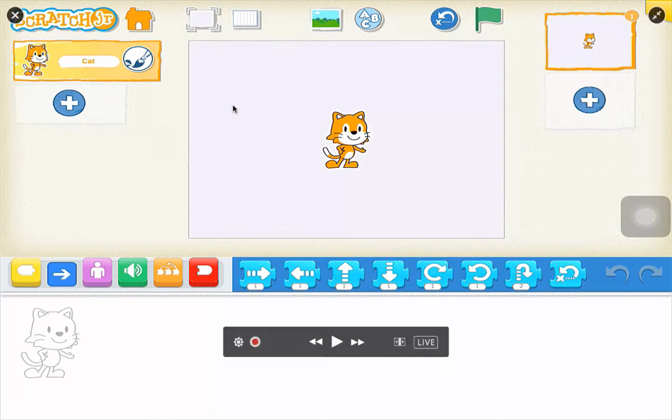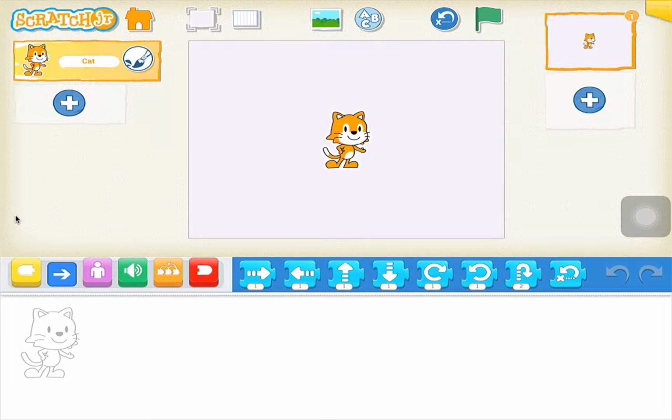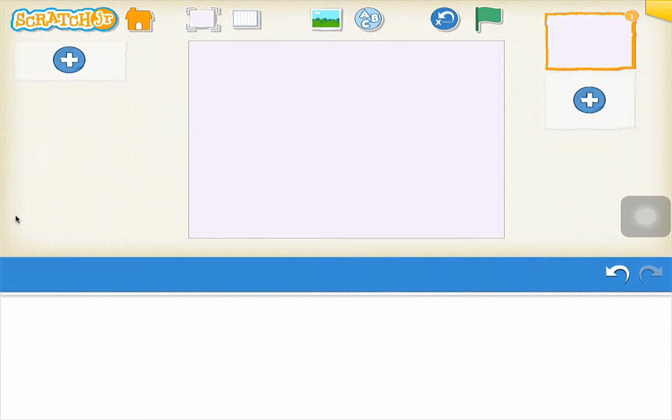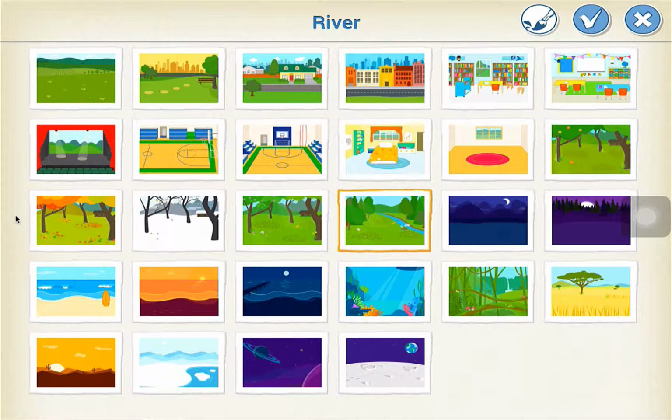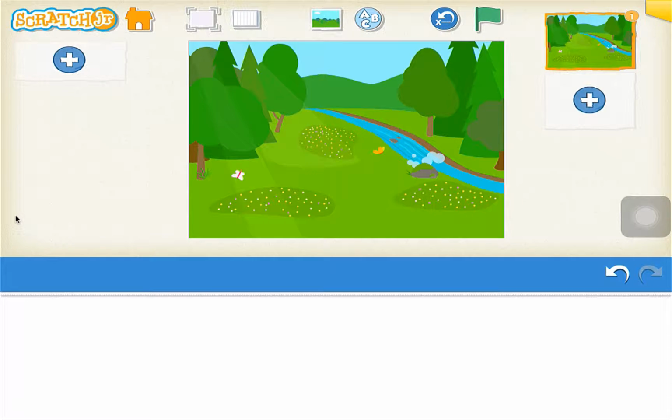So the first thing I'm going to do today is make Scratchy disappear from my main page because I am actually not going to use Scratchy today. So there we go, I've deleted Scratchy. I've decided as my backdrop I am going to add in a nice little river in a park somewhere. So I've chosen that background right there.